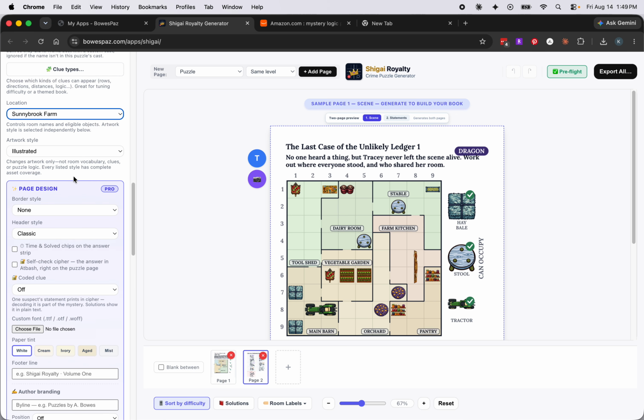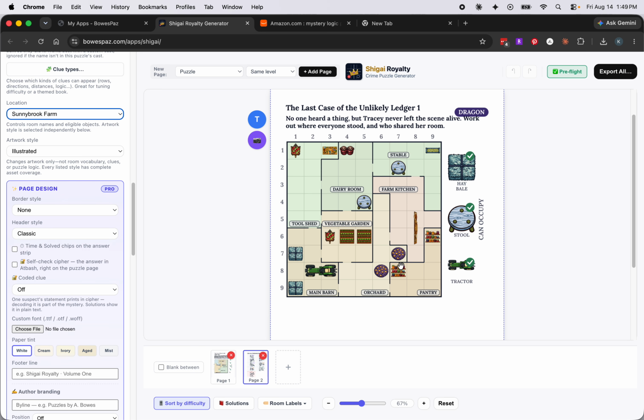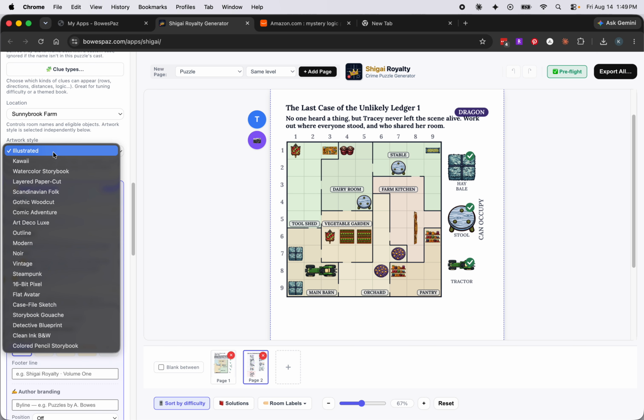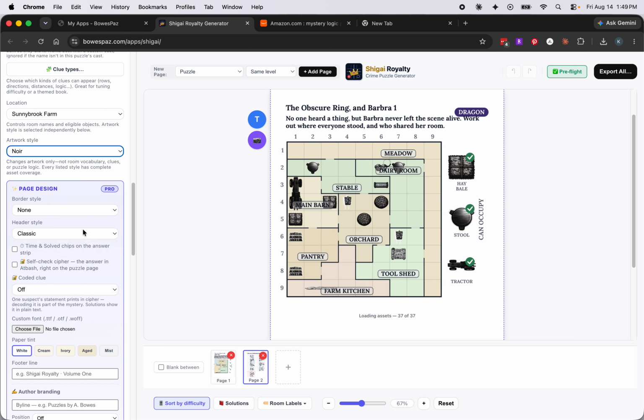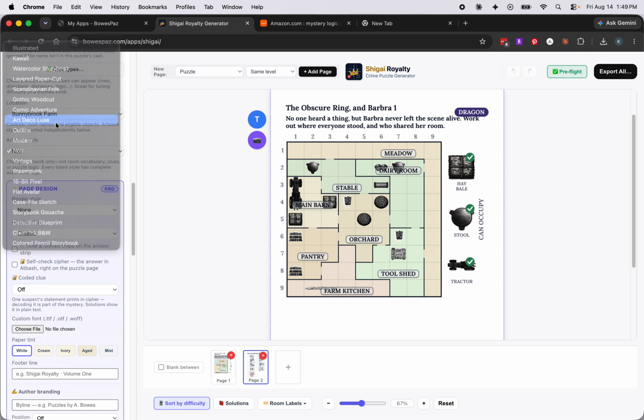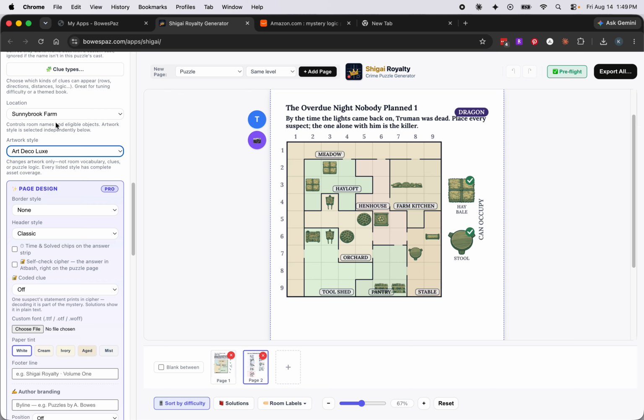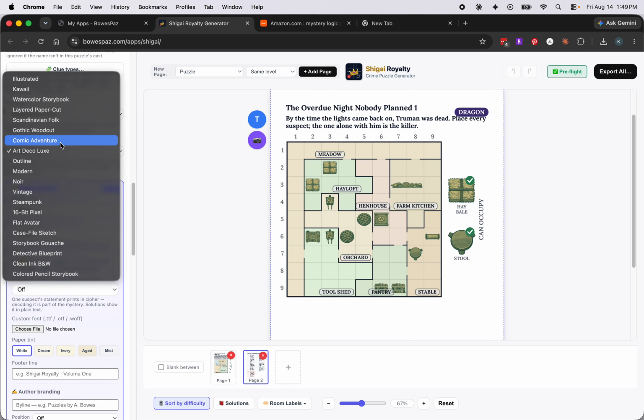So I just did a farm, Sunnybrook Farm. It's come up with a tractor, orchard. Yeah, that's pretty cool. And the artwork style. So the artwork style relates to the items in the puzzle. How do you want them to look? Do you want them to be noir? No, I can never say that word. Do you want them to be art deco? You may want comic.